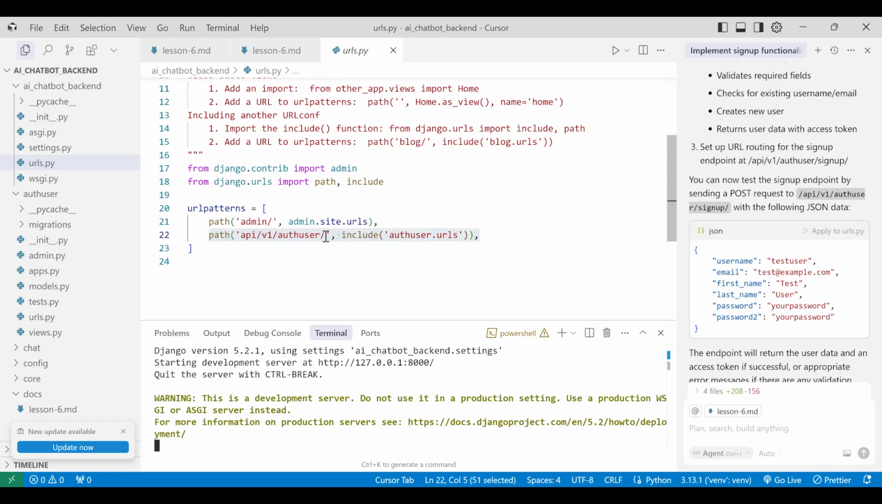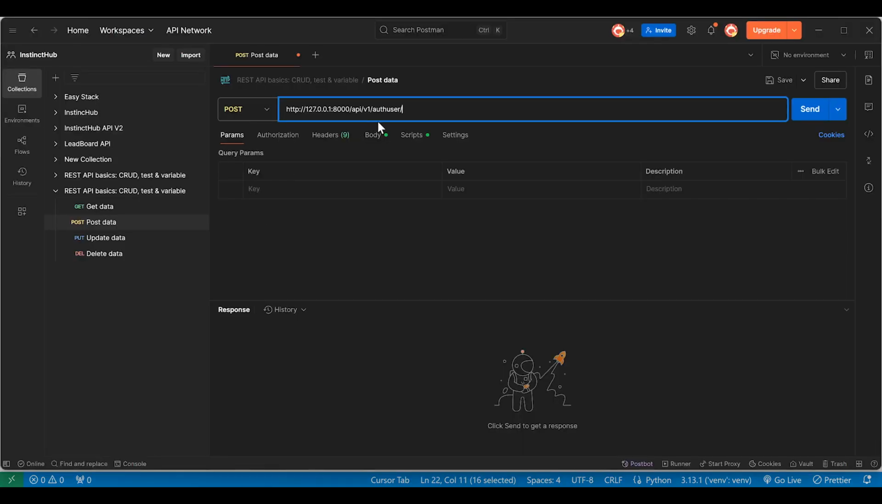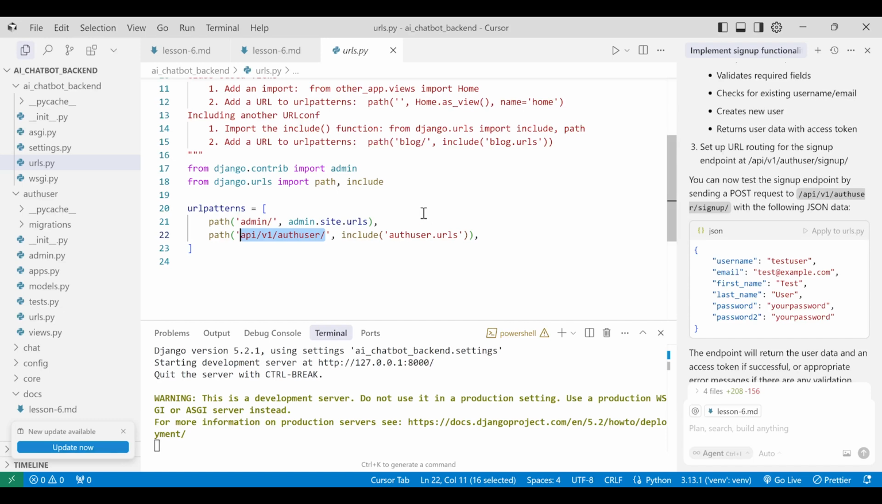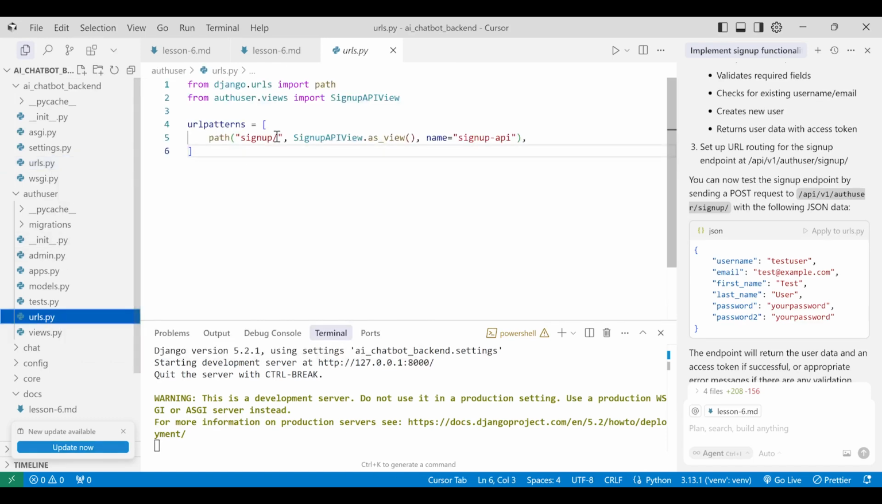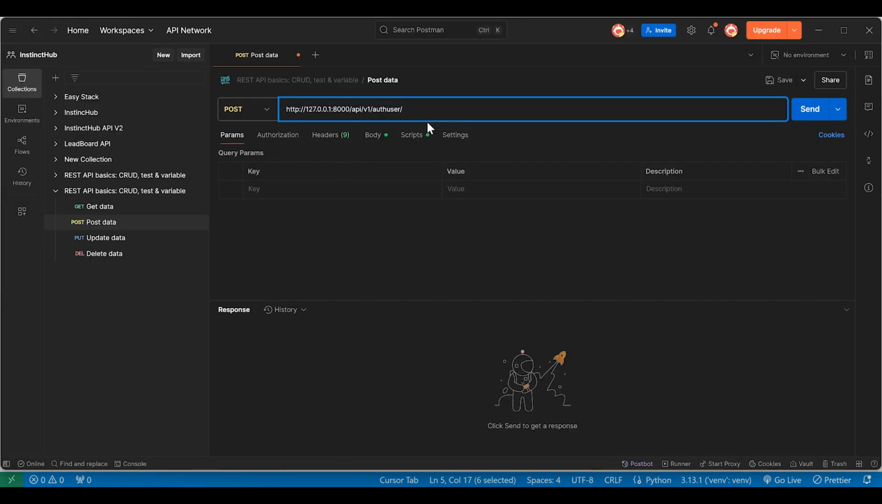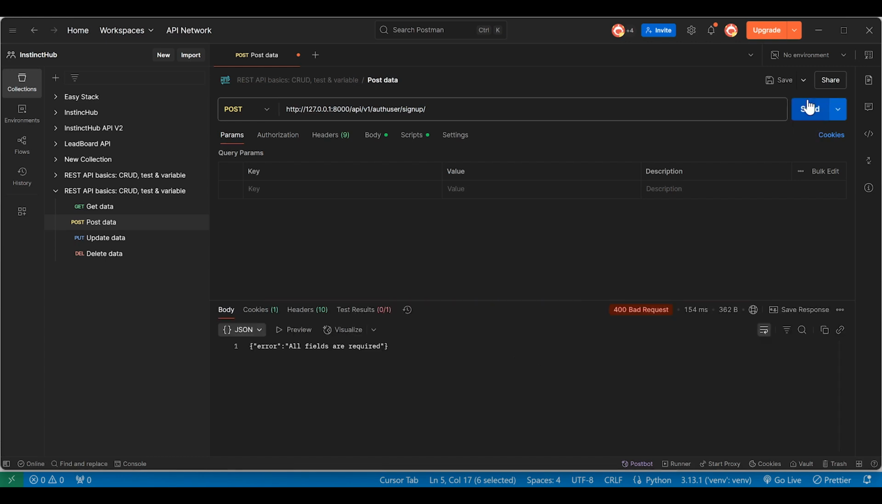The next thing I want to copy is this base URL, the path to our app. So this is the path to our app. I'll paste that. Now that's not all. You then need to go to your URL in the app. We then have sign up. So you add that too. And if we hit send, we should get an error that all fields are required. And that, of course, makes sense because we haven't included anything.